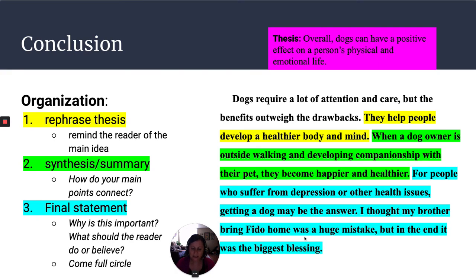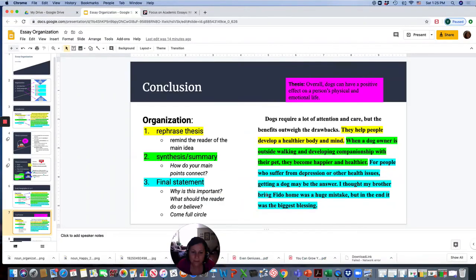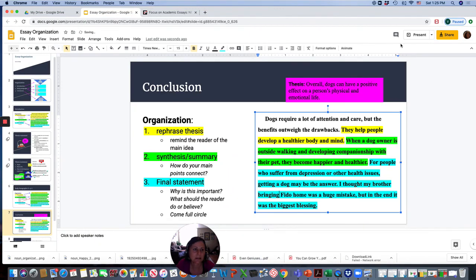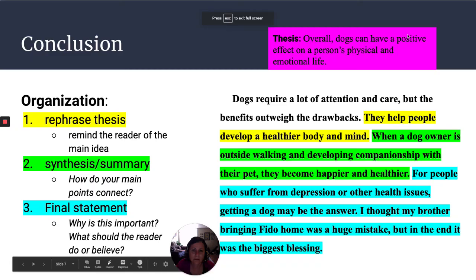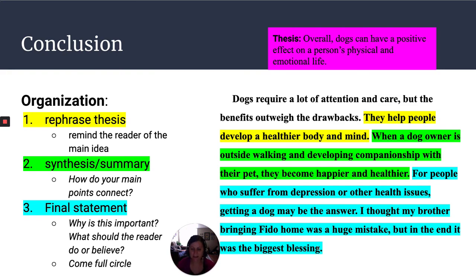And then I finally come full circle in my essay, how I go back, because at the beginning in the introduction I had that story about Fido, and then I end my essay going back to that same story and why that story is important. I thought my brother, it should actually have an ing. I thought my brother bringing Fido home was a huge mistake, but in the end it was the biggest blessing. So here I have a final statement where I wrap up my essay.